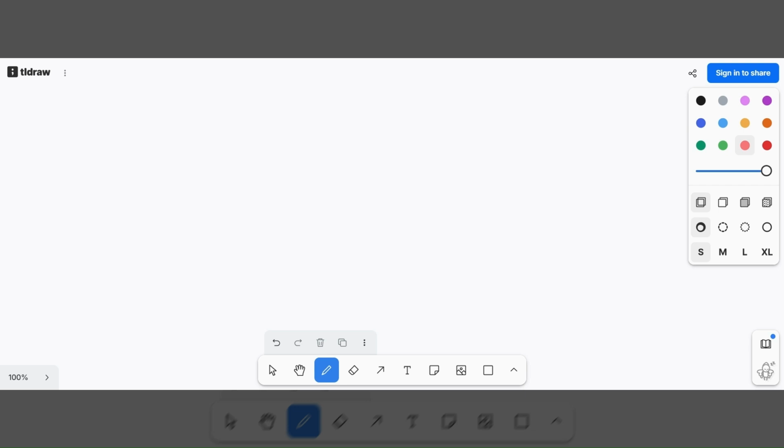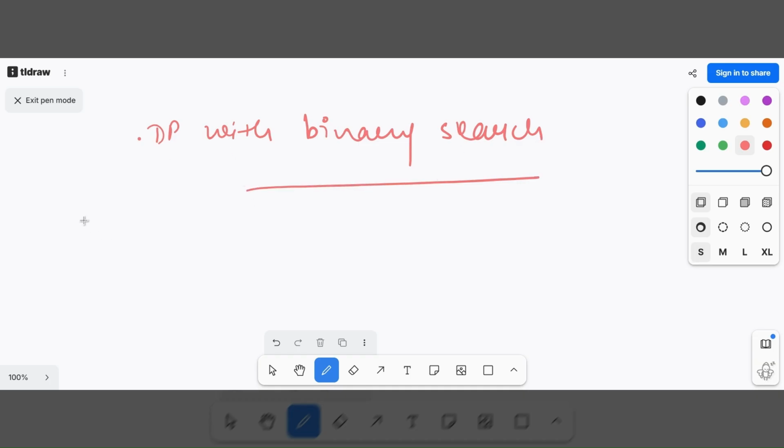Hello everyone. So today we are going to see something related to DP with binary search. We have already learned about binary search, but today we are going to see DP with binary search. Now, first of all, I wanted to cover one problem which is asked in Deshaw's coding test.